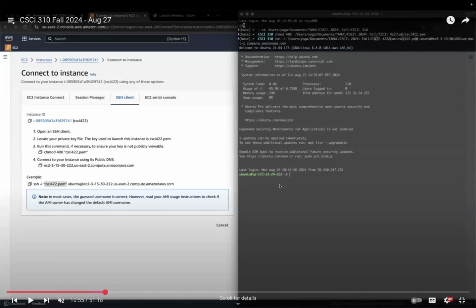So once we're inside the instance, okay, so do we put that in? Or were we supposed to go back there and do something here?